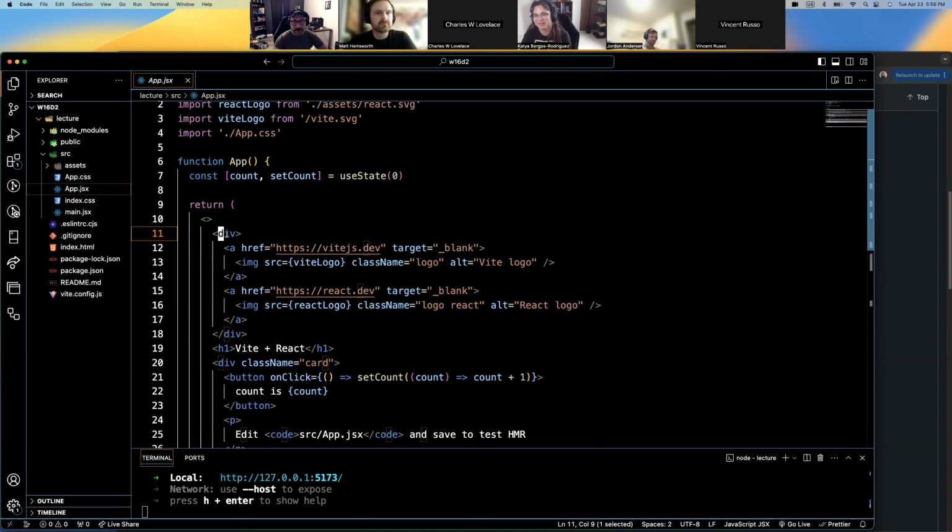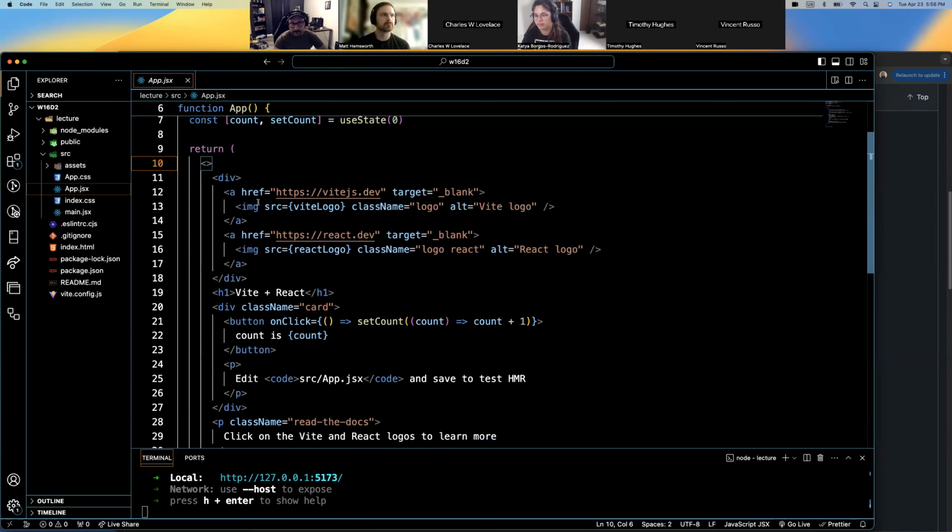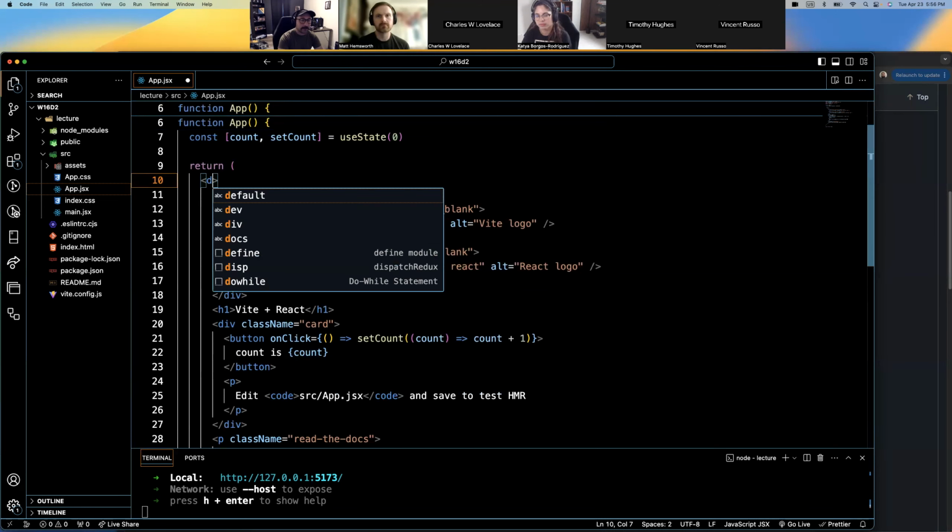I don't know well enough to explain the differences between a div and this blank HTML tag here. I'll tell you what, they act very similarly. The blank HTML tag is the React.Fragment. Oh, all right. I mean, it's not going to break anything if I do this, right?